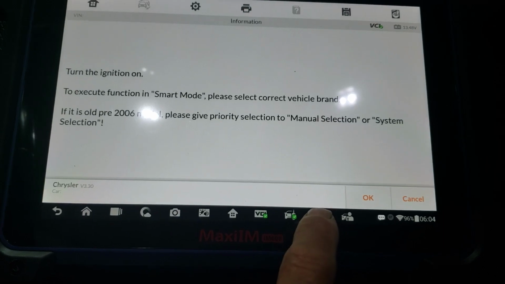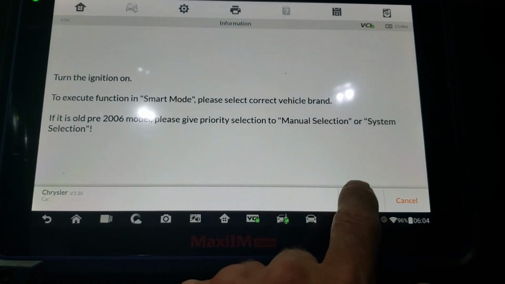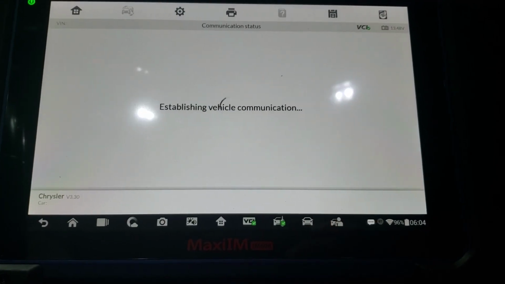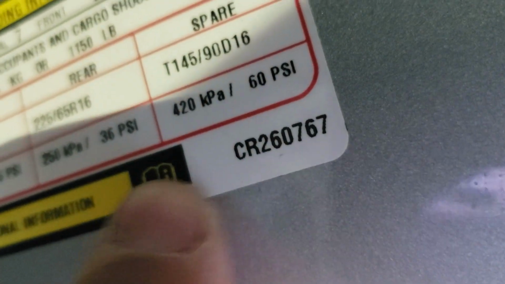We went into the immobilizer system. We're going to click on auto selection. And of course, got to have the key on. It's telling us what to do. And just so you know, check this out. Check out the VIN number here. And then let's check out the VIN number over here.